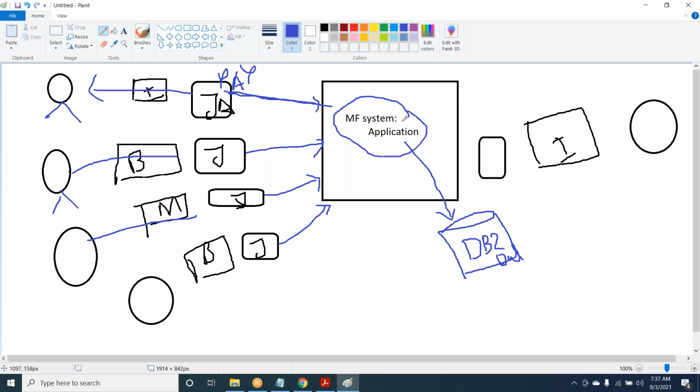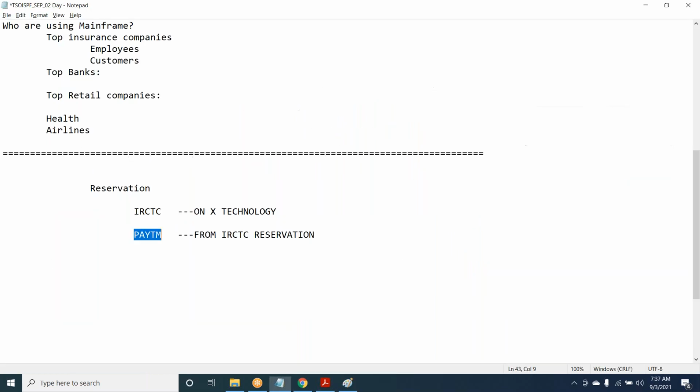Is it clear, team? Does anyone want to add anything here? Who are the experienced people here?